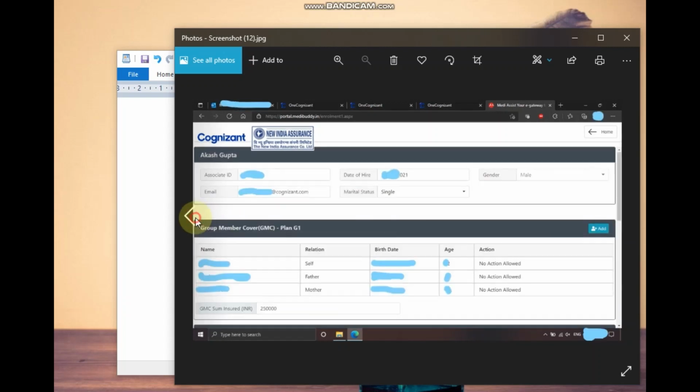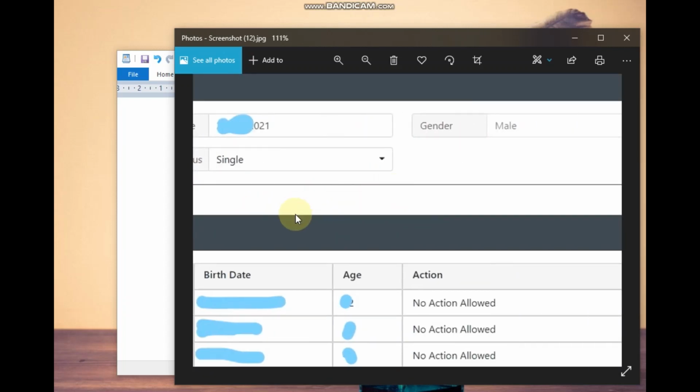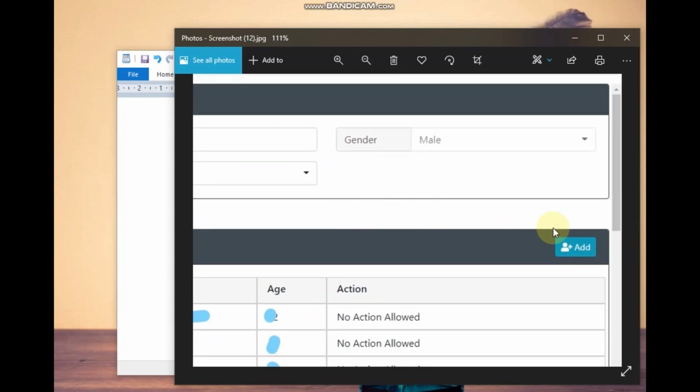So now let me show you how to update your member in this MediBuddy app, okay. See, once you log in to this portal, only your name appears here. So you have to add your mother or father as a member in this MediBuddy app. For that you have to click on this add icon.